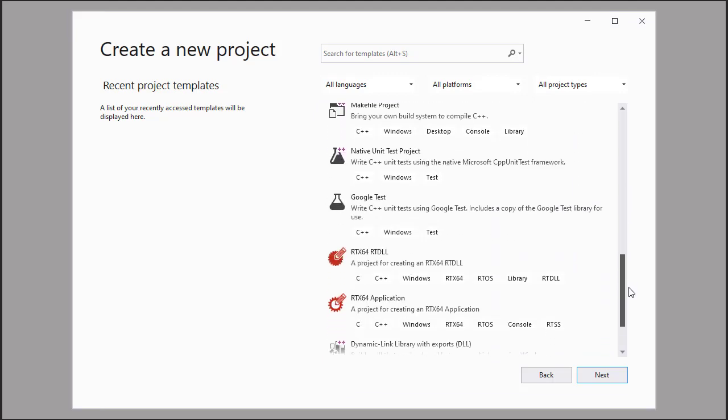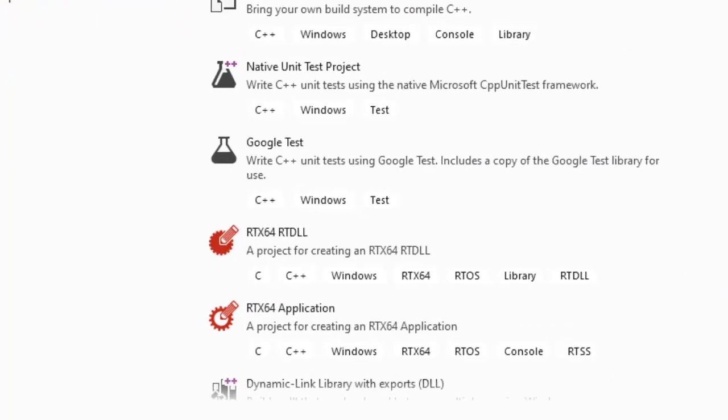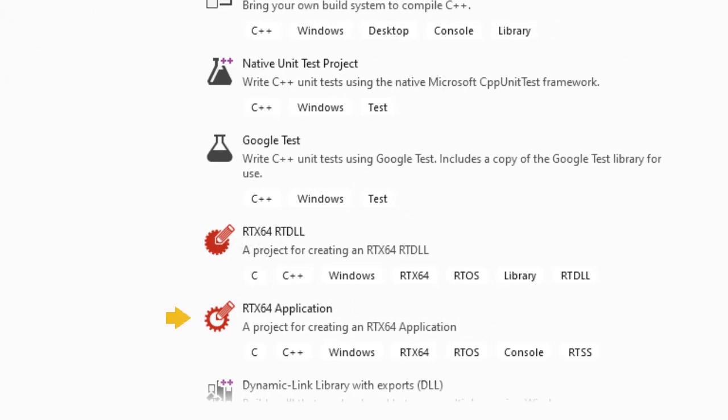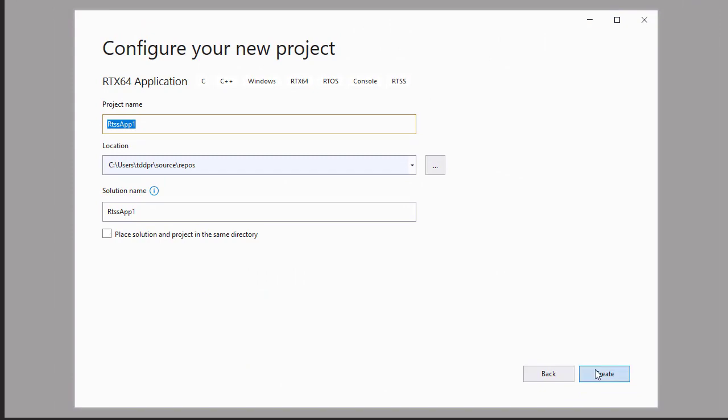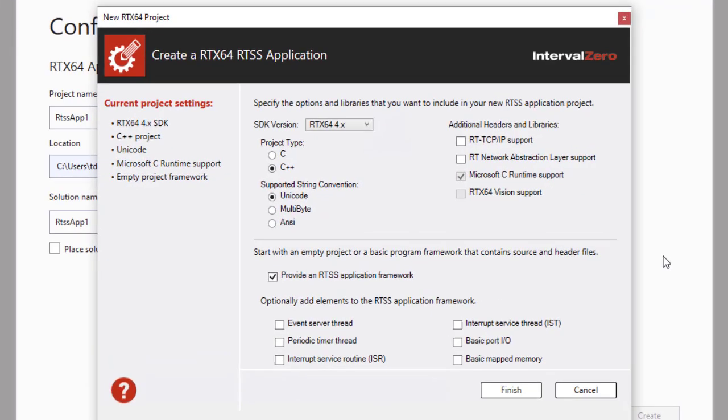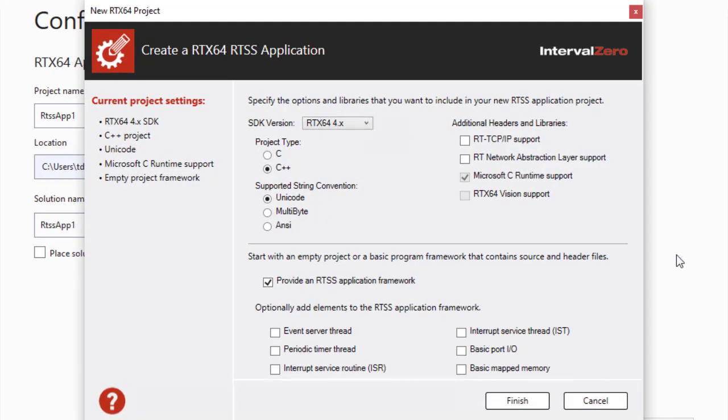One each for creating a project and solution for the development of RTX64 applications and RTX64 real-time dynamic link libraries, known as RTDLLs. Select the template you want to use, provide a name, and click Create. For this video, we'll create an RTSS application.